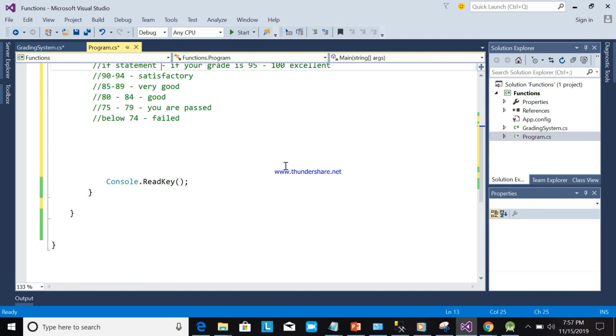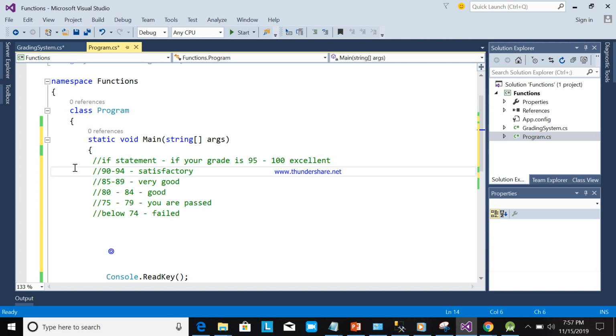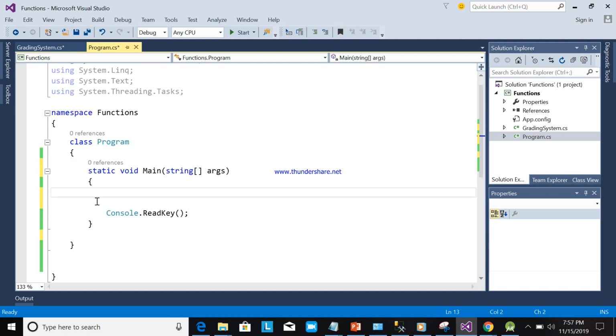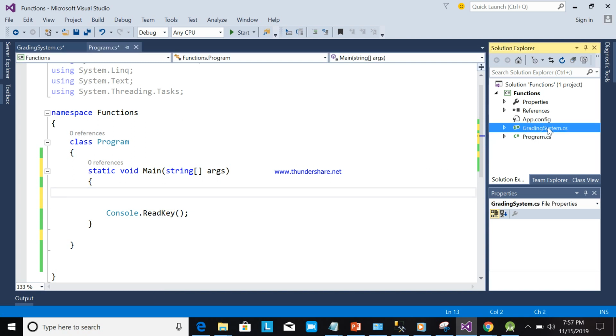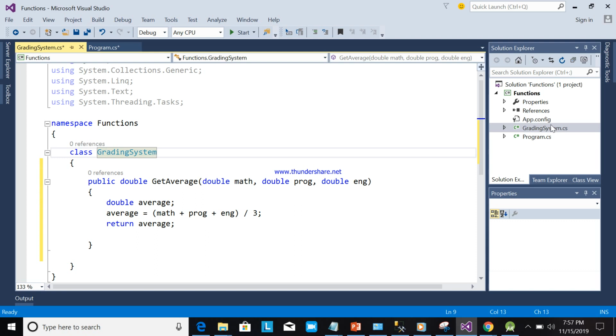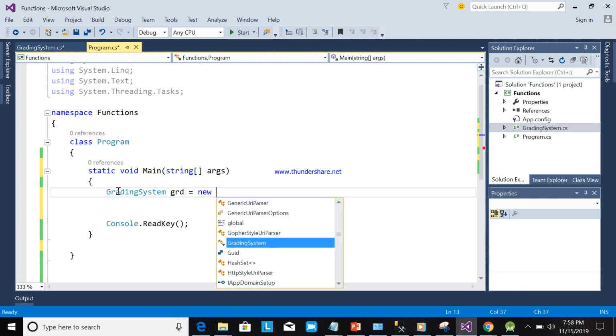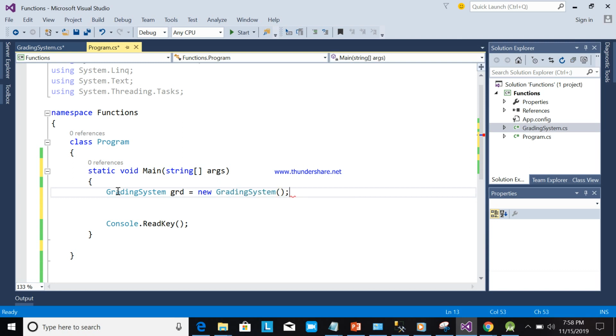This is our main, right? I will remove this one. As you can see, this is our main program, the static void main. But our computation is here in another class. So how to call that one? To call that one, you will use object or instantiation. Like grading system GRD is equal to new grading system.